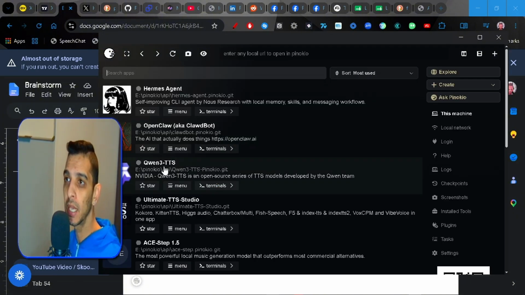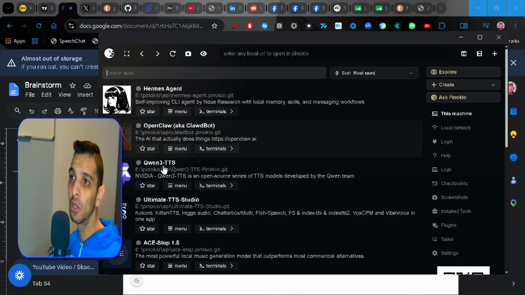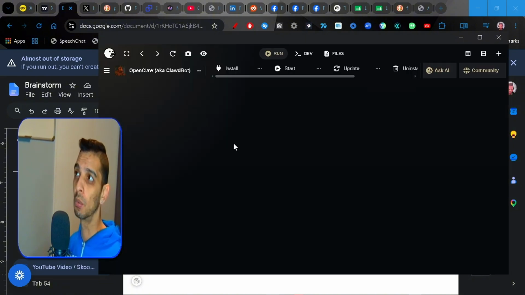Okay, once the application is installed through Pinokio, you will see it in your list of applications, and all you need to do is just click on the application and it will start up for you, right? Now, normally applications start and run. Sometimes you will need to start the application once you run it, but we are first going to go through the installation process, and this is the easiest way to get Openclaw for free on your PC.